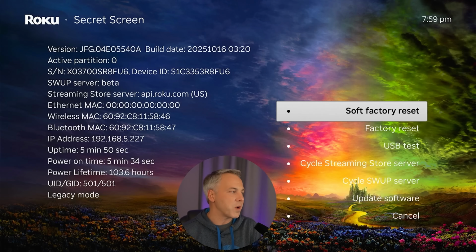Here's our secret screen. And this gives you a lot of very good basic information about your Roku box. So I've got a build date, when this box was actually built, the version number, the serial number, the device ID, the Ethernet MAC address, the wireless MAC address. Also, this is kind of interesting. You've got the uptime, which tells you how long this box has been turned on since the last reboot.